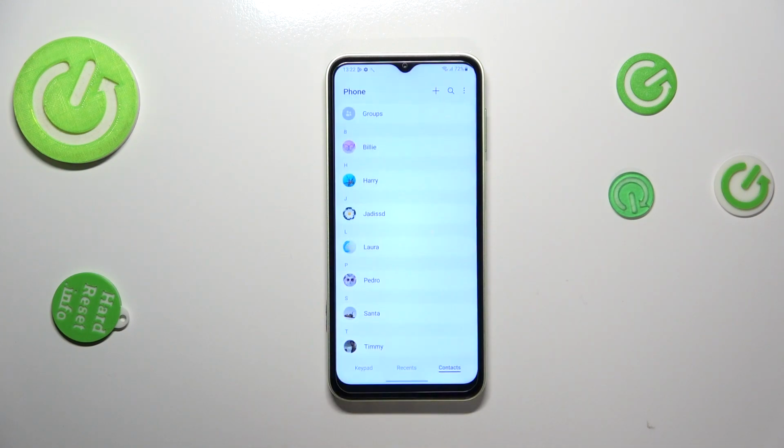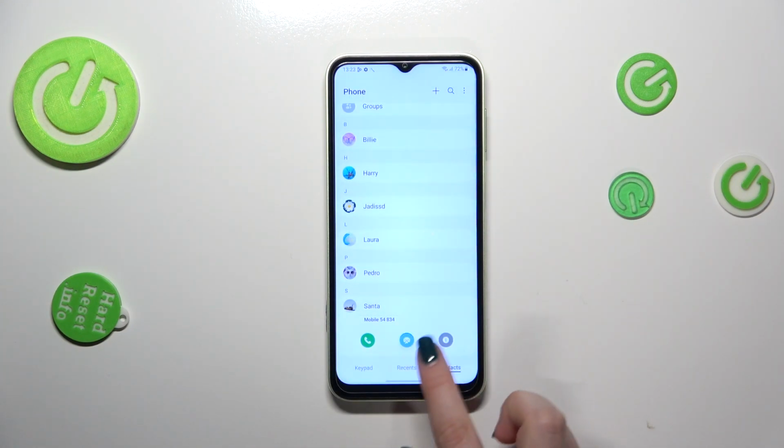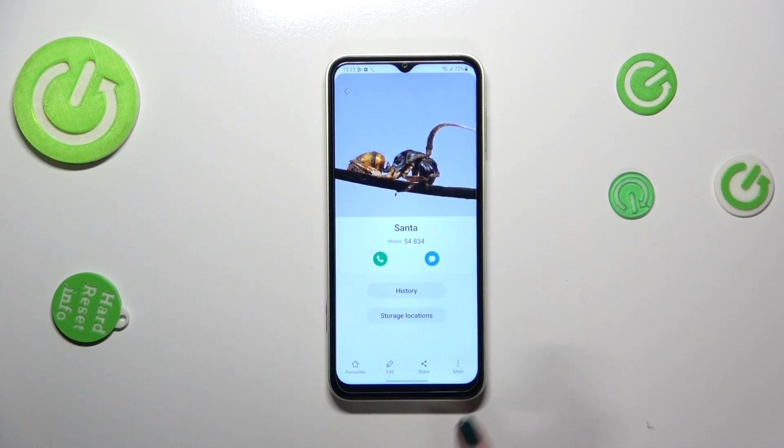So let's enter your contact list, find the contact you'd like to block and tap on it. Then we have to tap on this info icon and pick the three dots icon in the right upper corner. Now let's tap on block contact, and as you can see, your device will of course ask you if you really want to do it, because you will no longer receive any incoming calls or text messages.